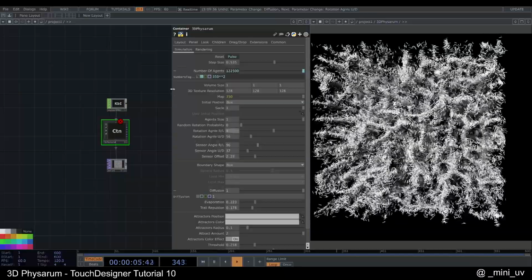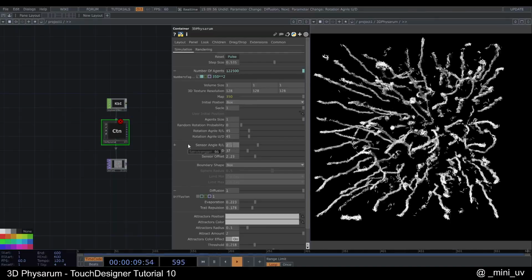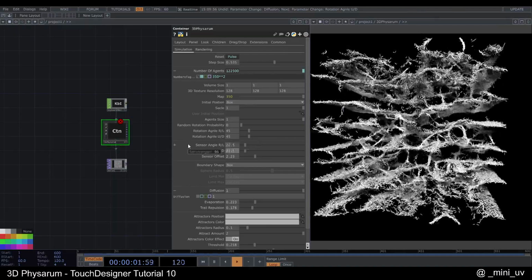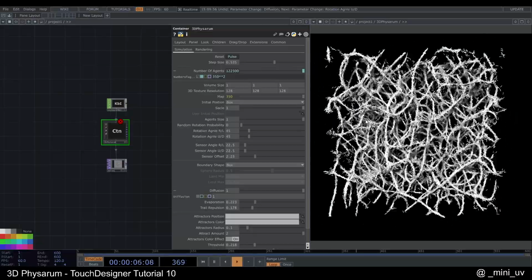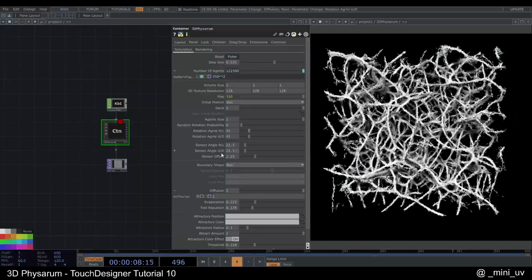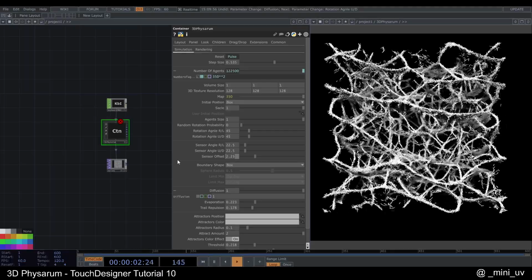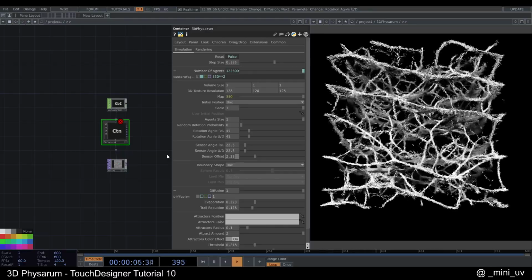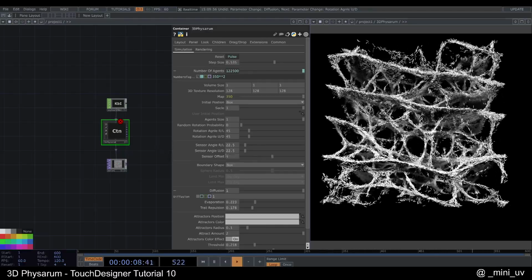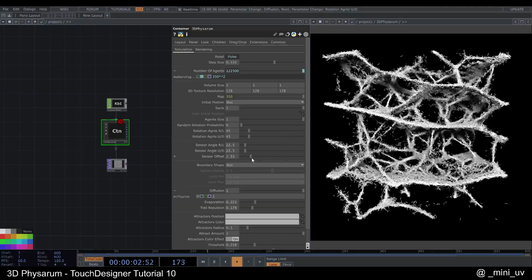In the article, basically they put it like this, I believe, and it makes like a nice structure. So you can definitely play around with it. The sensor offset, it's basically the sensor's position distance from the agent. So it's also affecting the simulation quite a bit.